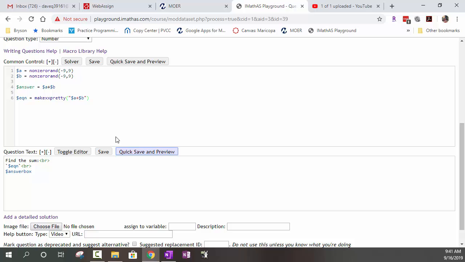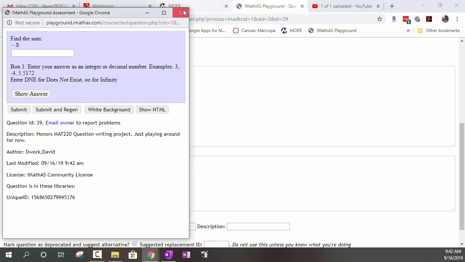So to recap, what are we going to do? I need to take this pretty text that I want to put on the screen and store it in a variable. You can call it whatever you want. I like equation because when you're reading this, it's easy to see, oh, that's the equation on the screen. You're going to say, make XX pretty. And then whatever you want to show up pretty on the screen needs to go in quotations. If you don't have quotations, it doesn't know it's text and it does funny things.